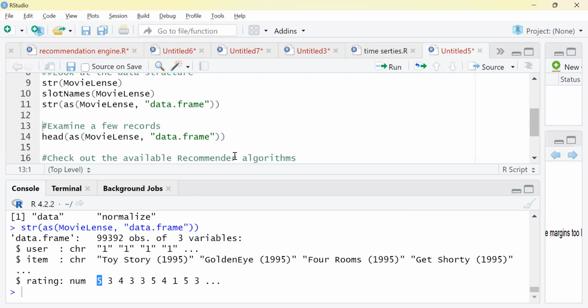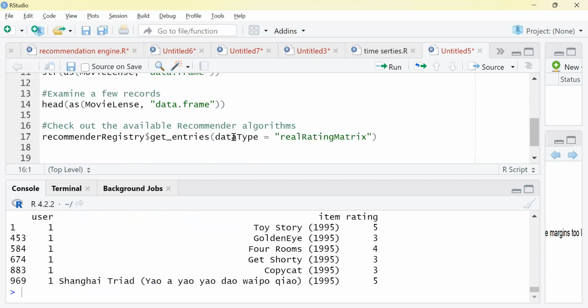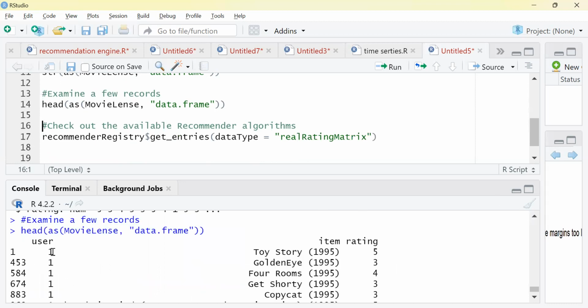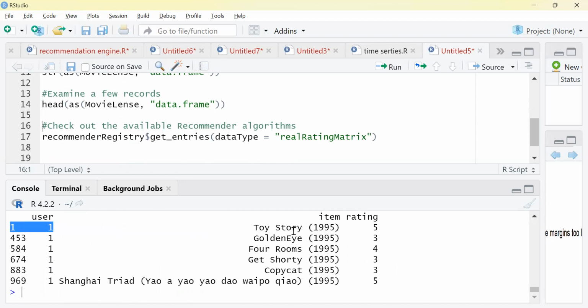There are many algorithms that are present in this particular package. Even before we explore some of these algorithms, let's just display the header of the data. You can see here, it's a better view. You can see here the first person with user ID 1. We have already seen this. He has purchased Toy Story. He has given a high rating of 5 to the movie Toy Story.